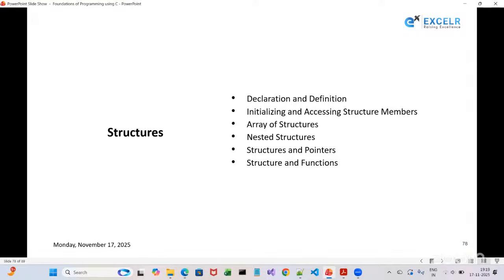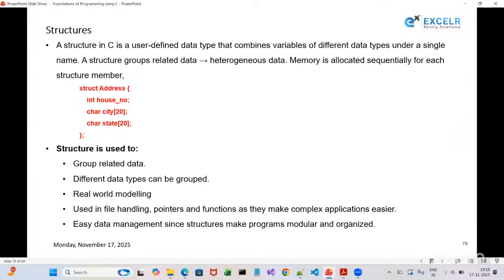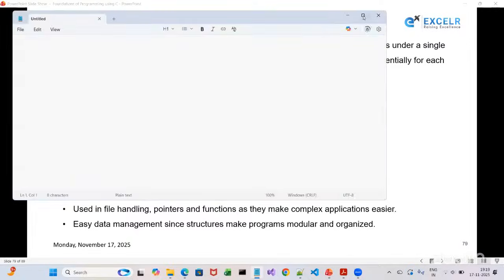Now, let us come to the structure. A structure in C is a user-defined data type. Now, please understand why we have to create a structure. Previously, what we did till now, we have used predefined data types, the fundamental data types. We have got integer, float or boolean, and we have used these data types.